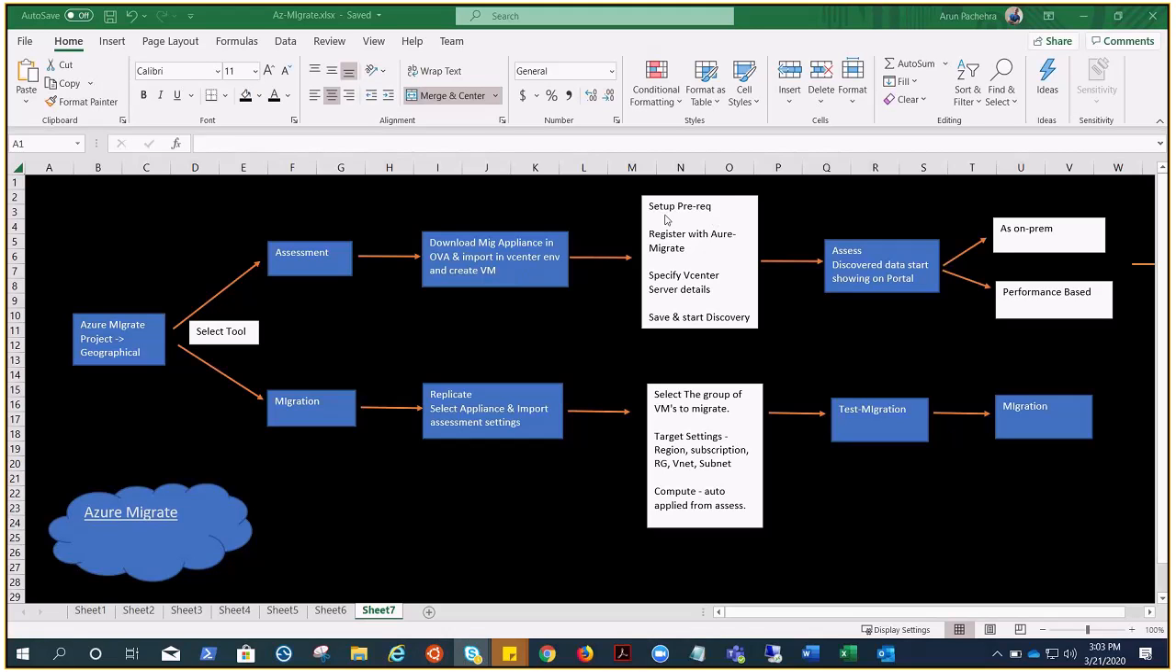The next part is to register this appliance with Azure Migrate. You need to specify the vCenter server details on this appliance configuration, and save and start the discovery. Once it starts the discovery, it takes some time and it starts sending data to your Azure Migrate project on the portal, where you can do the assessment with the help of the discovered data, which starts showing on the portal.